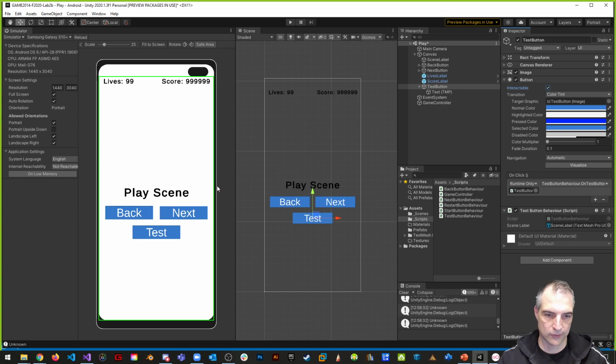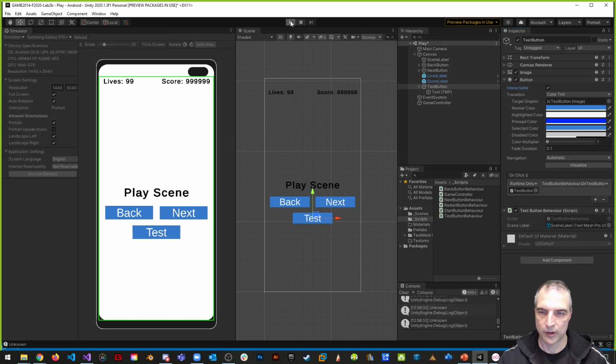Let's see if it works. And then we'll take a short break. So going back to here, we can play. You can see it's still unknown. If I press test, then it changes the label test here.